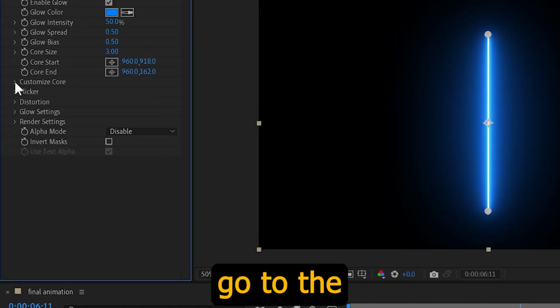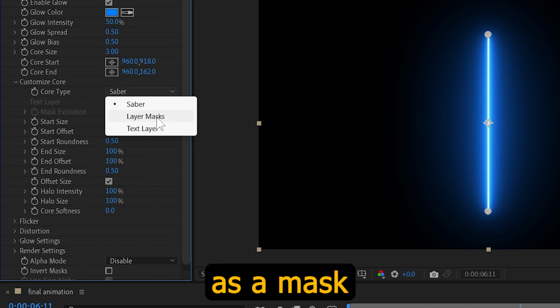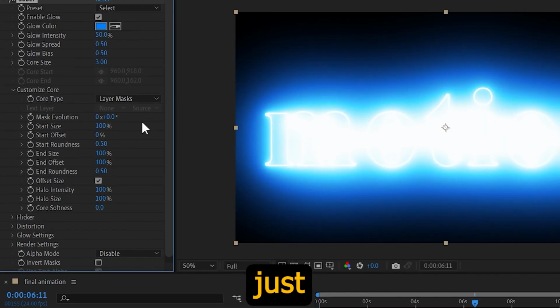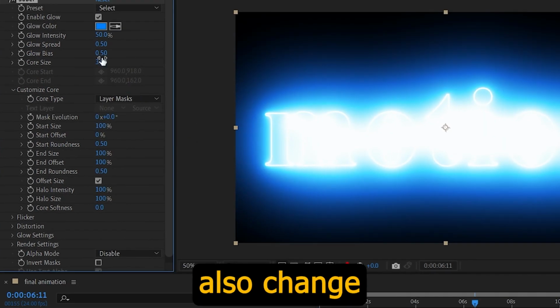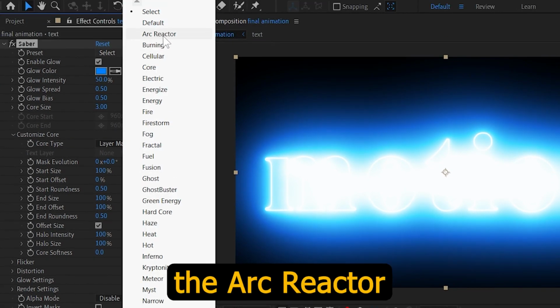For this, I will go to the customize core, and here is the core type. I will select the core type as layer mask that we have just created. And I will also change the preset. For this, I will go to preset. From here, select the arc reactor.